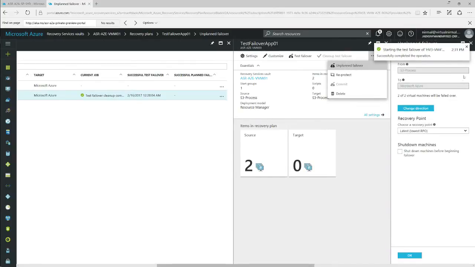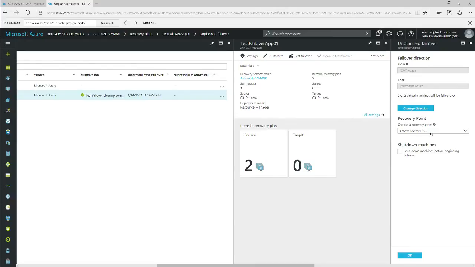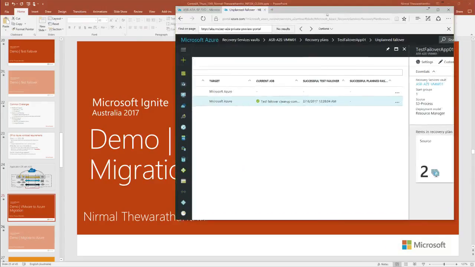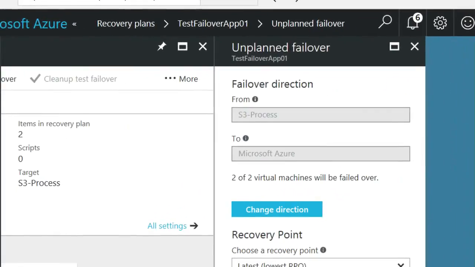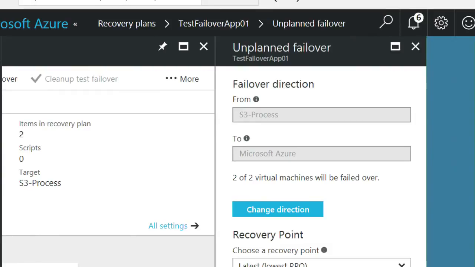Then I'm going to say I need the latest recovery point. The direction available here is from my process server into Azure, so that's the correct direction. The reason we have the direction is that if you have two data centers on premises, you can also change it. If, for some reason, there's some corruption and you want to move from your DR into your production, you can also do that. So you can change your replication direction.